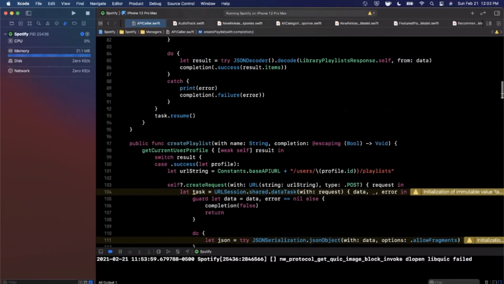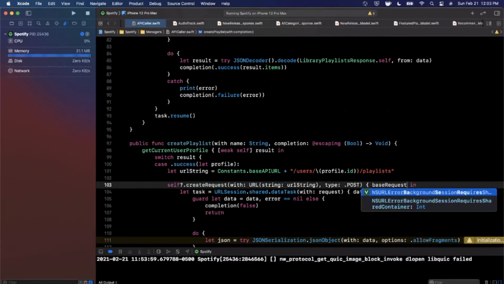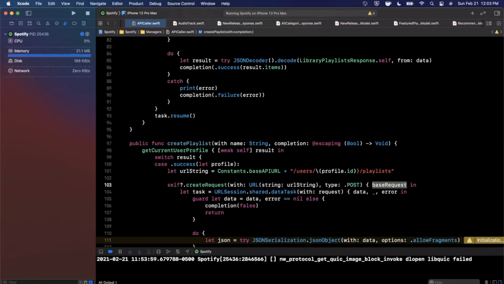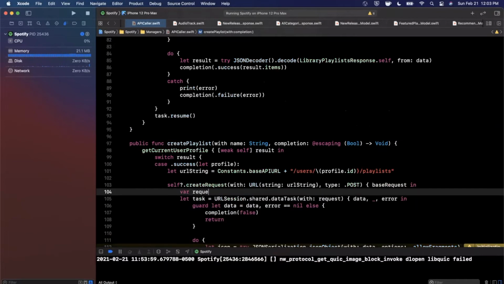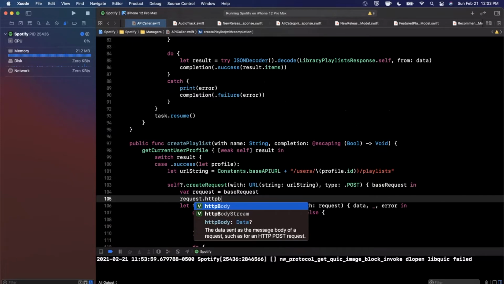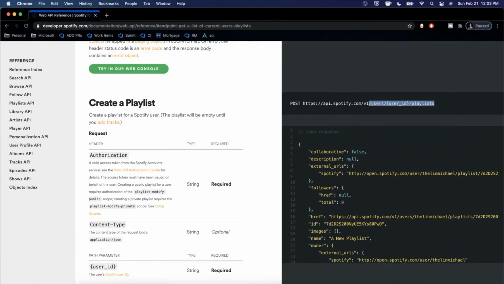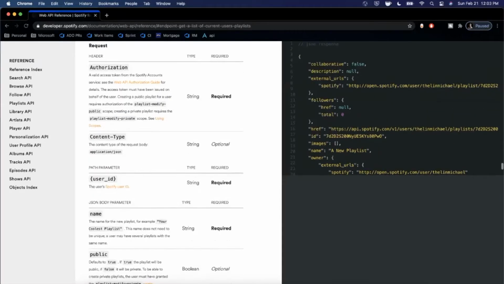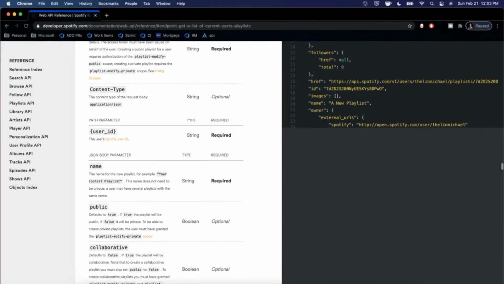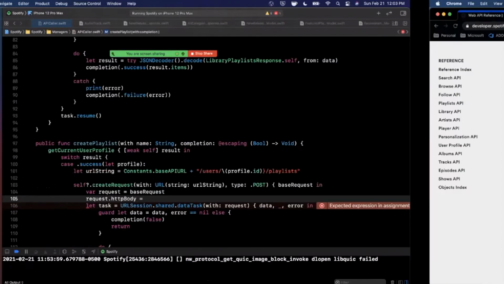Now we do need to specify the name as a body parameter. So I'm going to change this to be base request, and we are going to copy this to a mutable property. We'll say request is our base request, and we're going to set the HTTP body, which takes a dictionary and converts it into data. So let's see what this actually wants. This wants a JSON body with a name, which points to the name for our playlist.